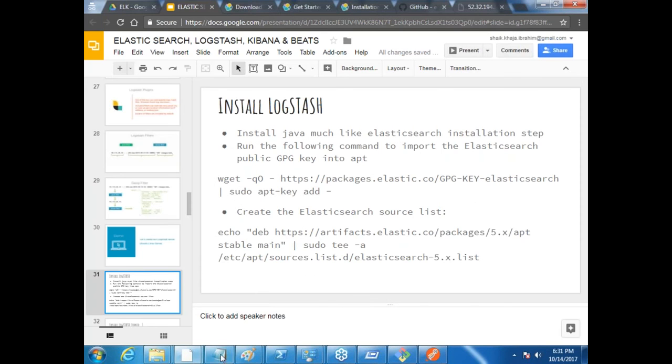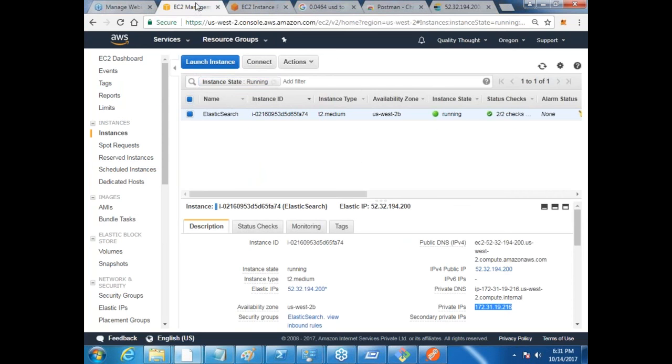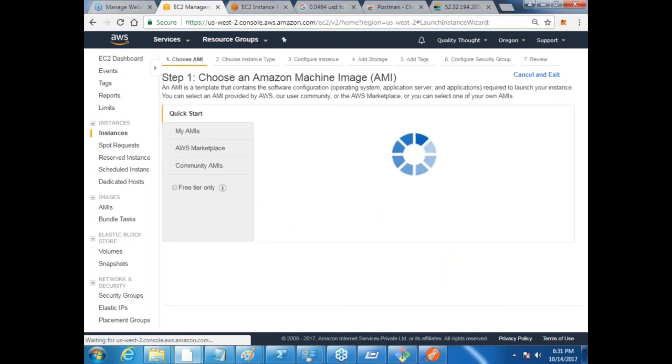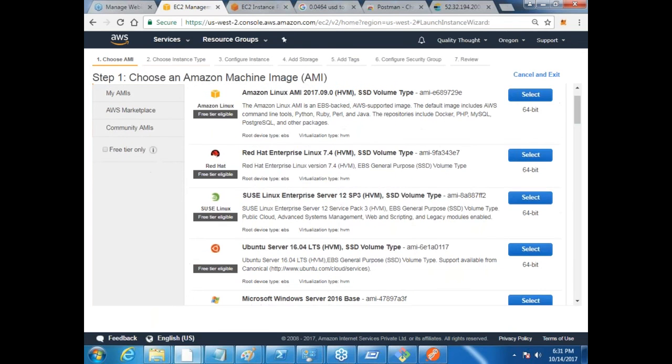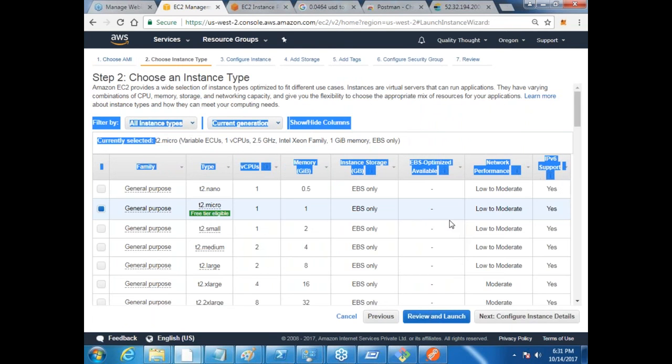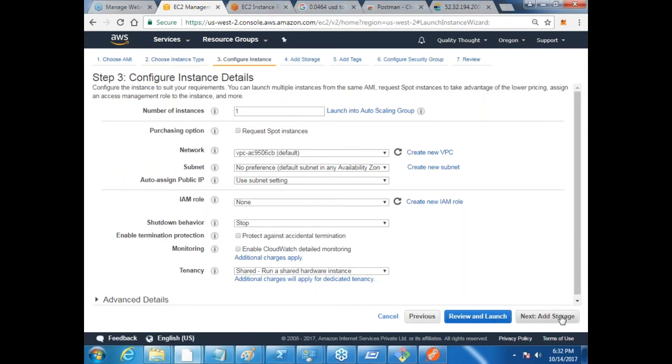There is no need for the Logstash server to be very hefty. So what I would do is take Ubuntu, but I would be taking T2 small. 2 GB is enough for me. If it doesn't work out, then I would go with T2 medium or T2 large. Okay, so next.